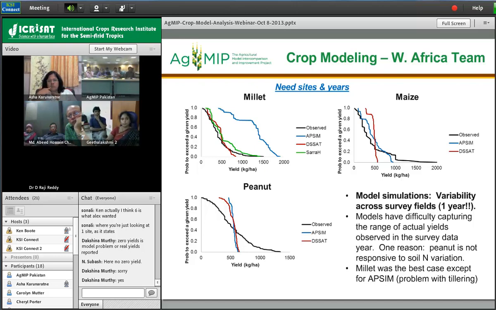And this group, the Suwara team, made a statement to this. It's the second bullet point that says the models were having difficulty capturing the full range of yield variation observed. There are sometimes reasons for that. Look at the peanut example. The farmers had a large range. Both models had a small range. The peanut models have nitrogen fixation, and therefore the soil nitrogen and soil carbon supply doesn't make much difference.